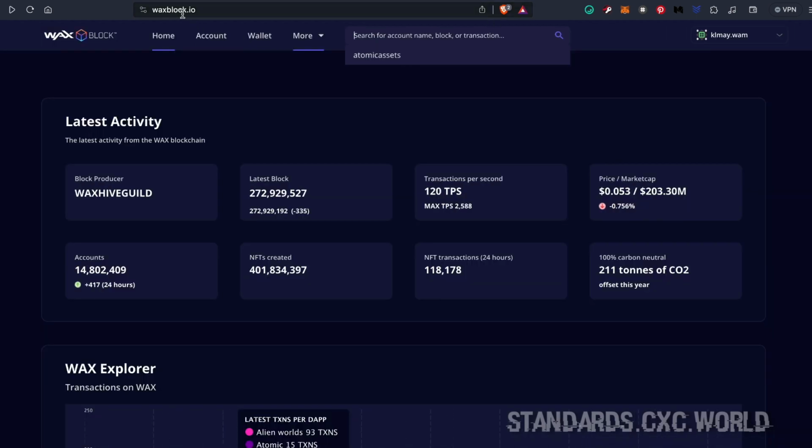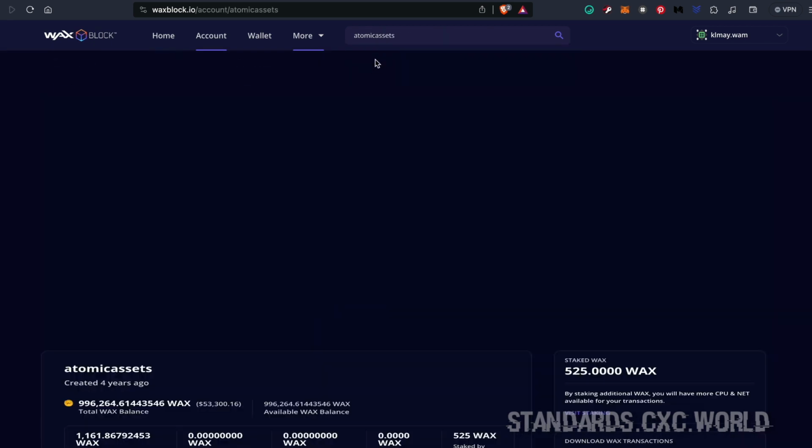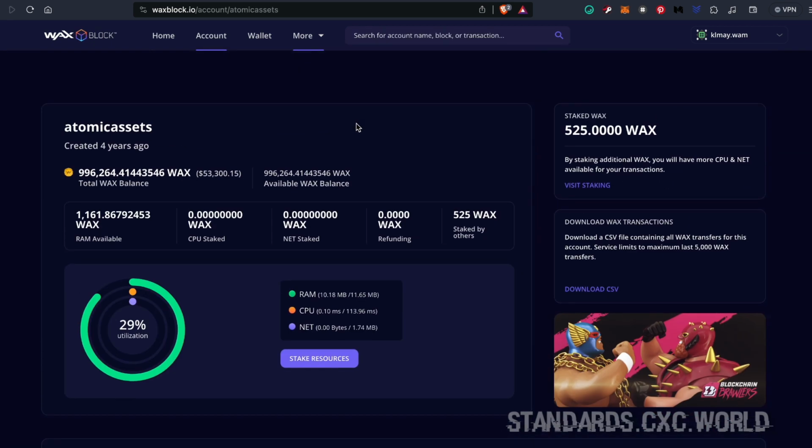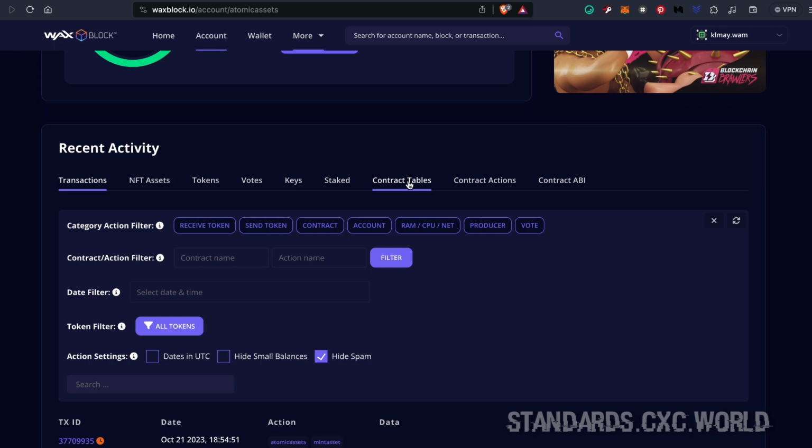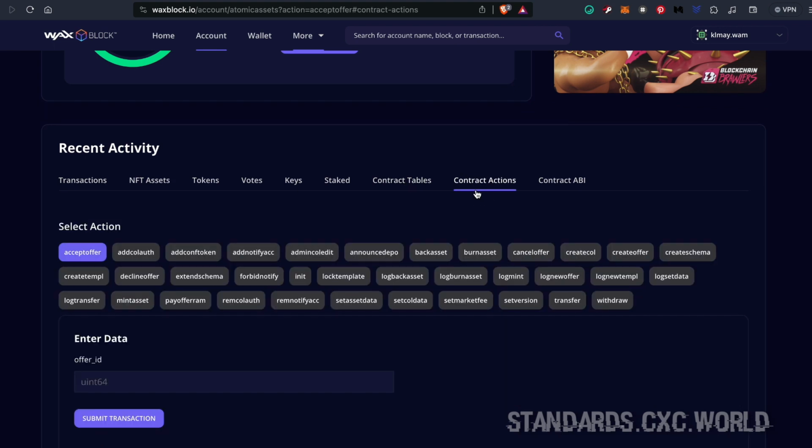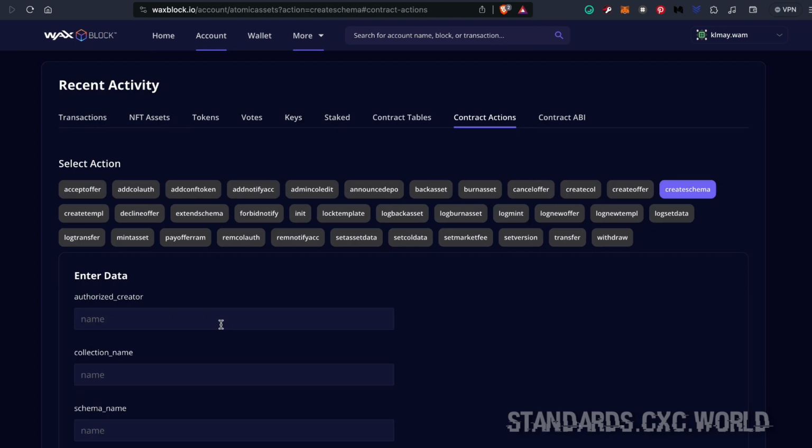Next, head over to waxblock.io and go to Atomic Assets Contract. Next, head over to Contract Actions. Select Create Schema and type in your name, your account name that is, under Authorized Creator. Next, fill in your collection name.